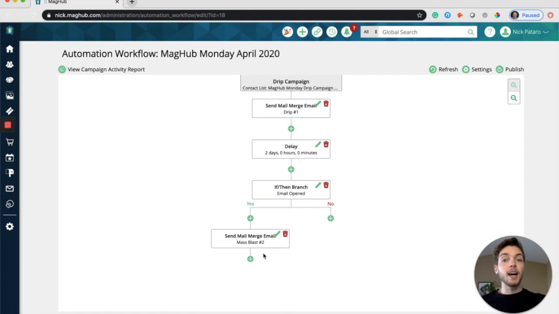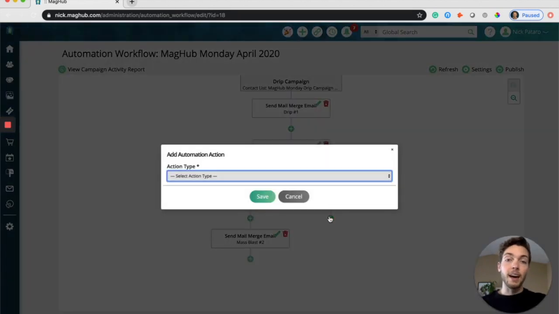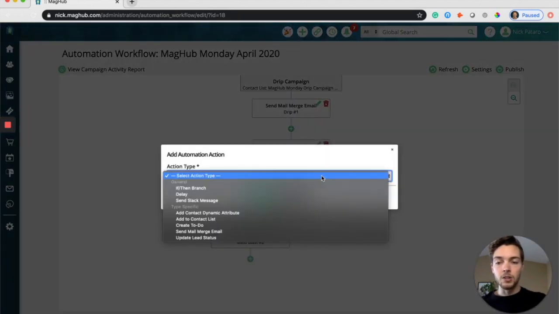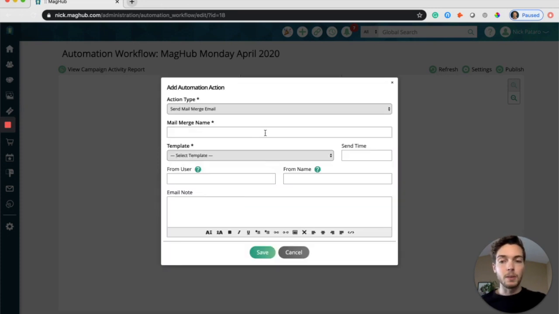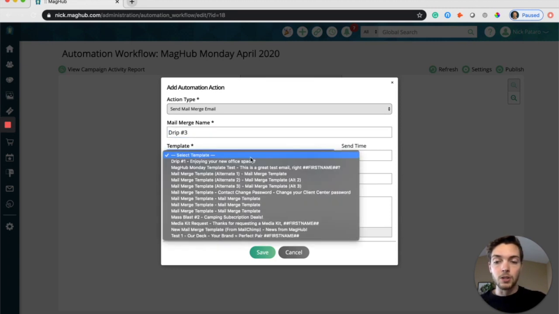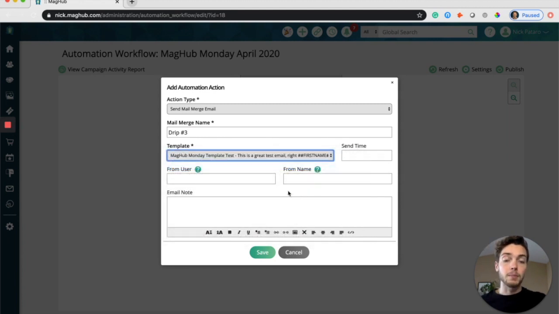Okay, great. Now, what do we do with people who haven't opened the email? If they haven't opened the email, what I'd like to do is send them a slightly different message. So I'm going to send them another email, but it's going to be different. We're going to call this template 3. So I'm going to send them this MagHub template here.